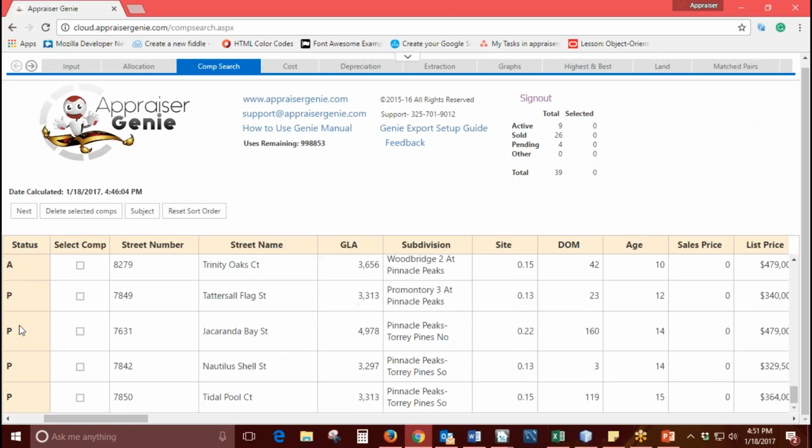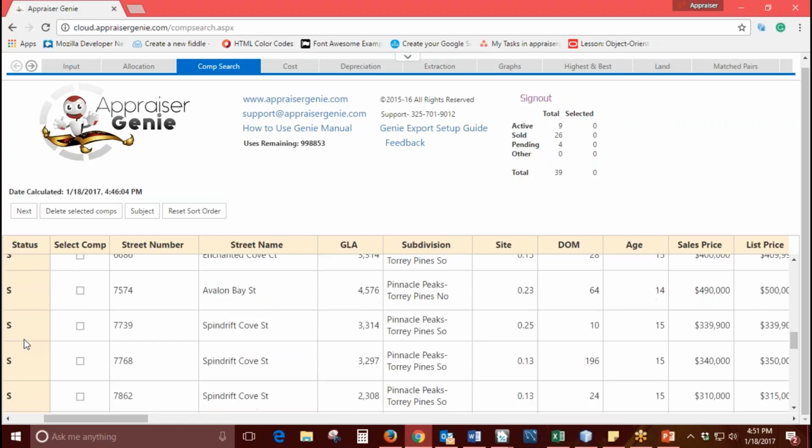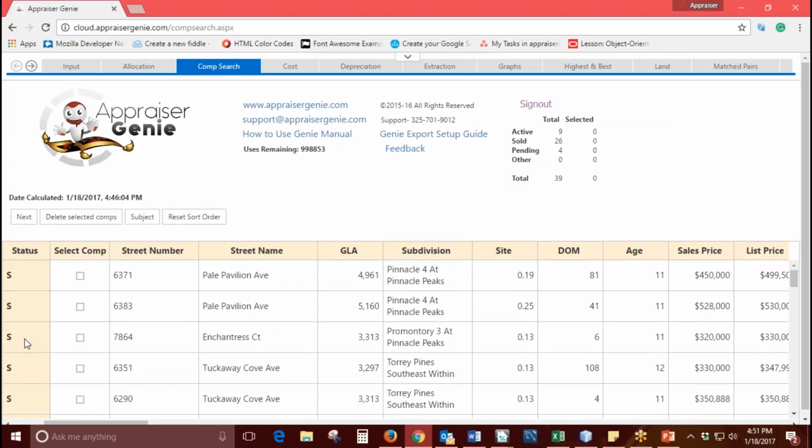And any pendings will be directly below it. So that's how you know what kind of status it is, of course, for the property. What you're going to do from this list is you're going to choose mathematics.